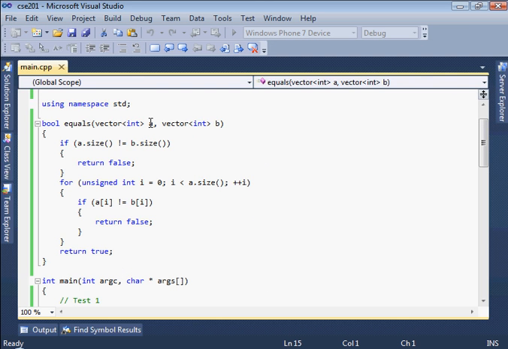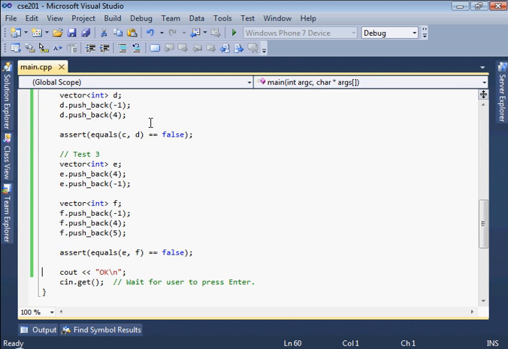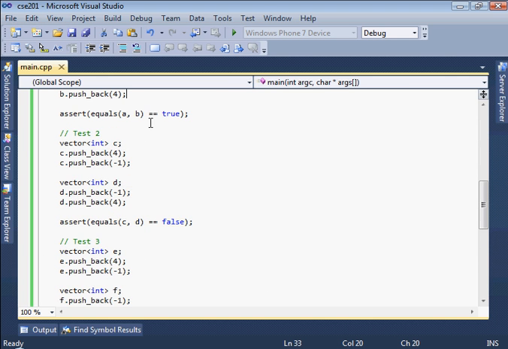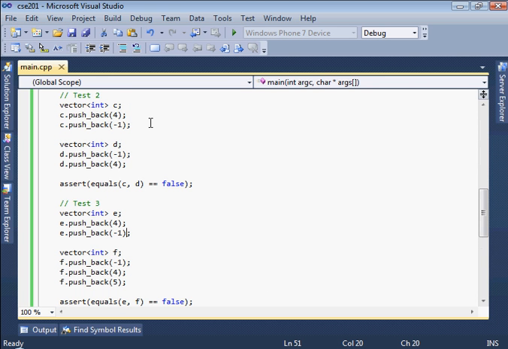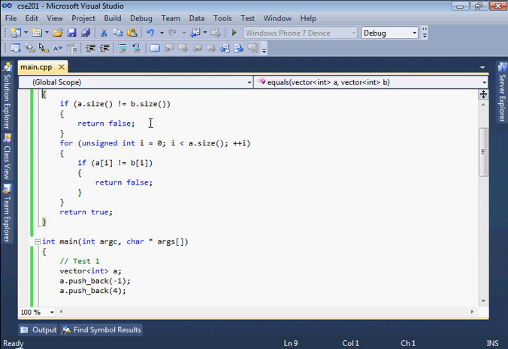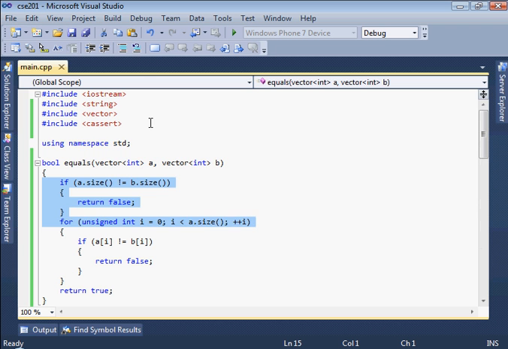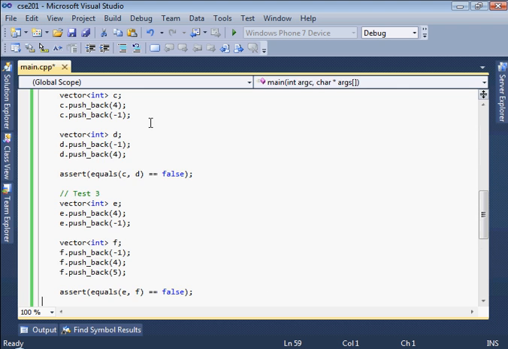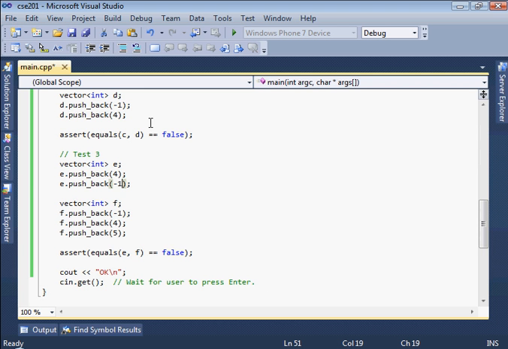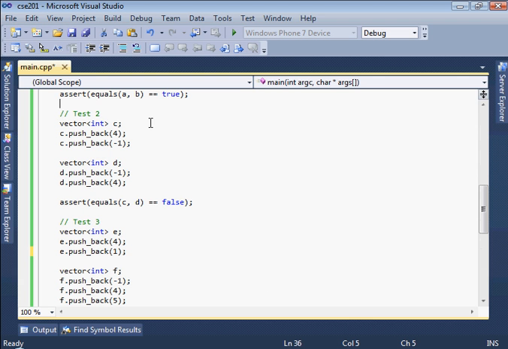Oh, what happened? How come that worked? C and D are unequal, right? Oh, sorry. I totally screwed that up. Sorry. Let's put this back in here. We didn't check this. We'll make this 4 and 1, and 4 and 1.